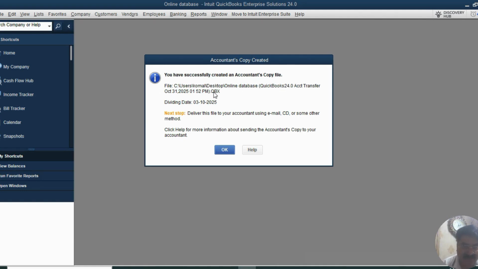It has given me the location where the file has been saved to the desktop with the name of online database, and that's the extension you have, which is .qbx. So .qbx is an extension. The dividing date is there, and when your accountant sends you the file, he will send you with an extension of .qby.